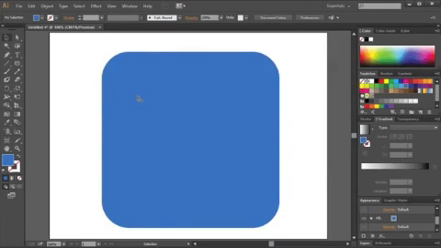And for this particular icon, it's just going to be for a chat message or blip or whatever you want to call it. Now, ordinarily, if you were going to create an icon, you would create other icons so you can create an icon set to either sell or give away for free. But for this tutorial, we're just going to focus on one, just to demonstrate what flat design is and how we can integrate it into our designs.